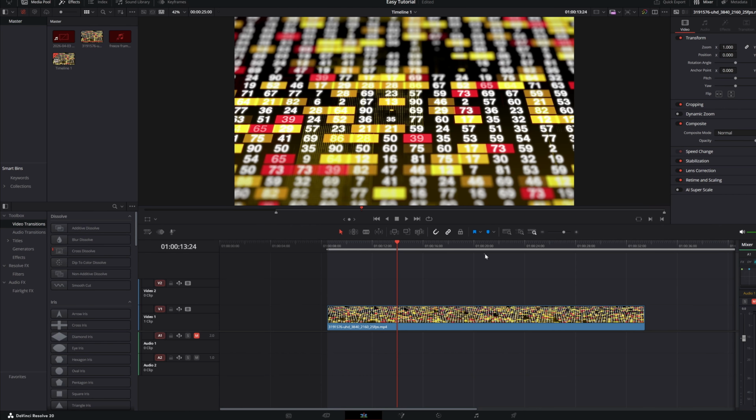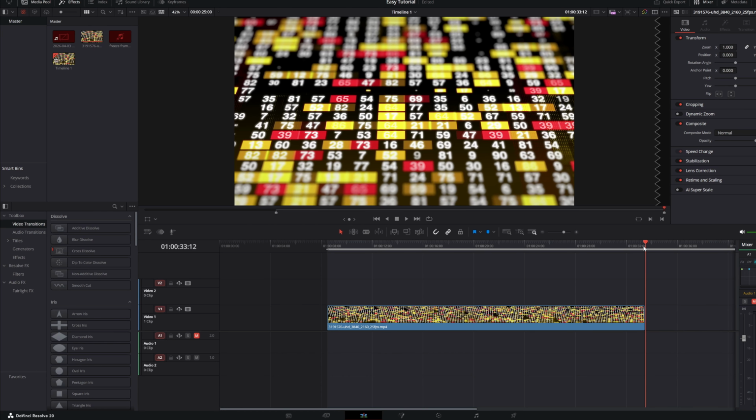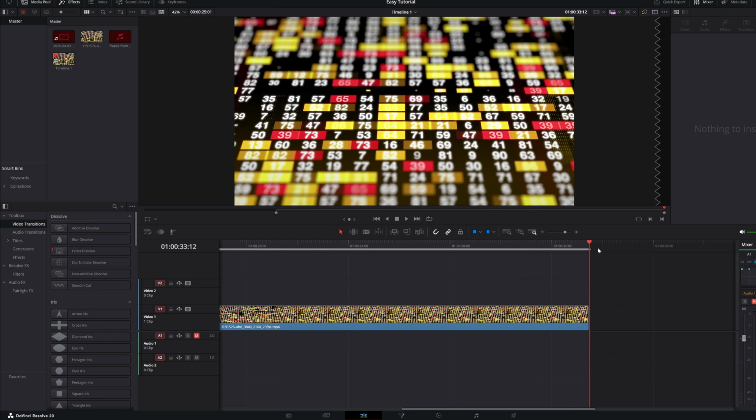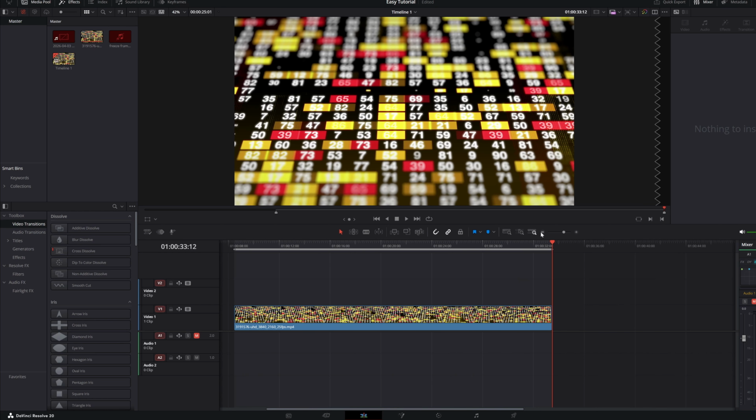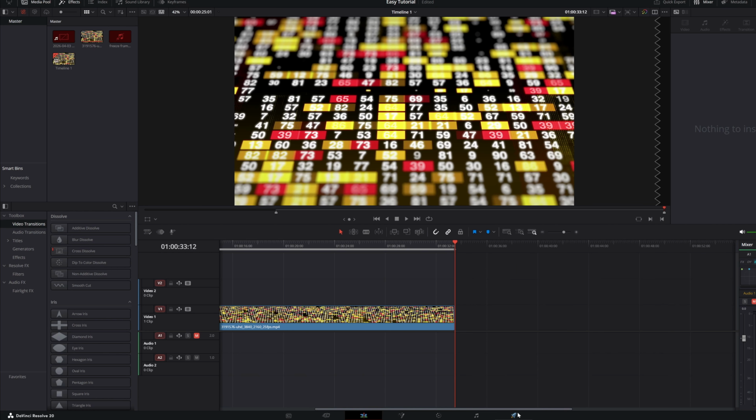Next, move your playhead to where you want the export to end. Then press O on your keyboard. That sets your out point. Now you've defined a range. Only this section will be exported. Quick mistake to avoid. Make sure your in point comes before your out point. If you accidentally reverse them, your export won't work properly.